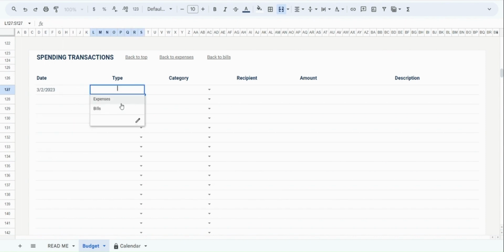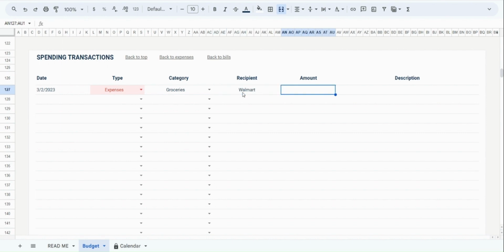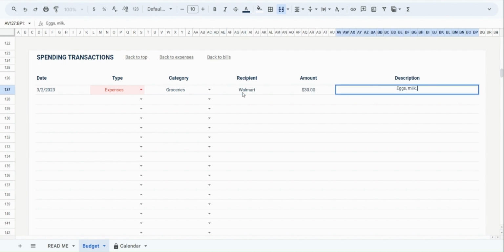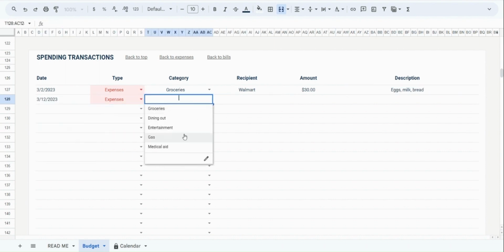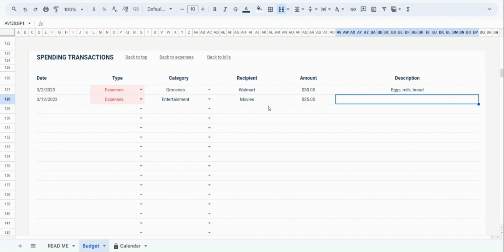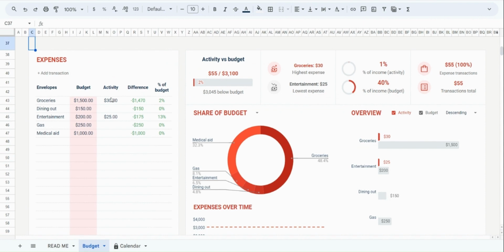You'll input the date of the transaction, the type of the transaction, the recipient, and the amount. And we also can make a note to ourselves on what we bought. Once we have input this information, we will be able to see the activity reflected in the expenses. As such, we can understand what our expenses look like for this time period, both in terms of their budgeted amounts, as well as in terms of the actual activity that we have logged.